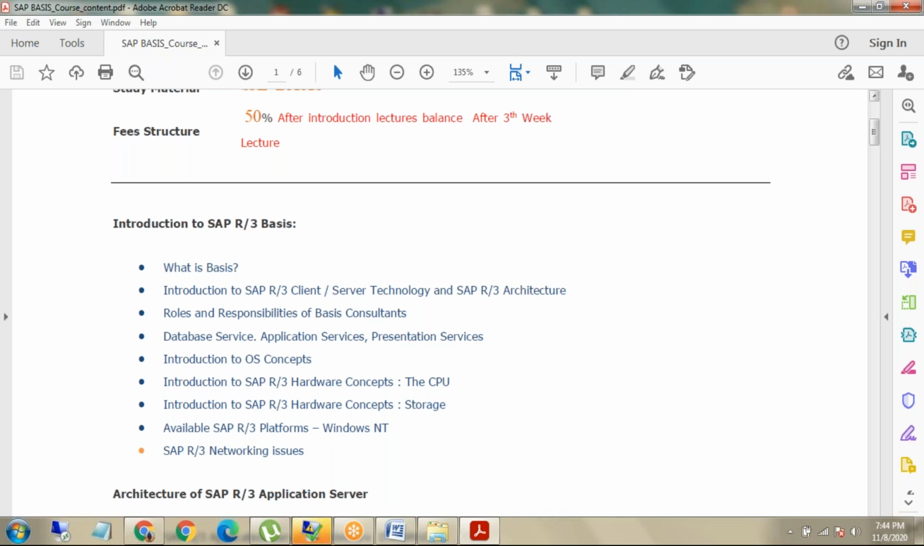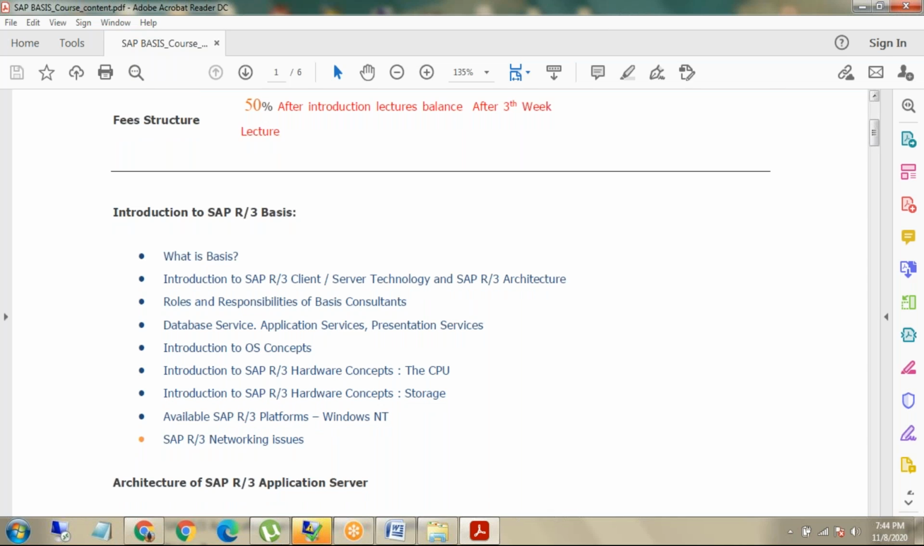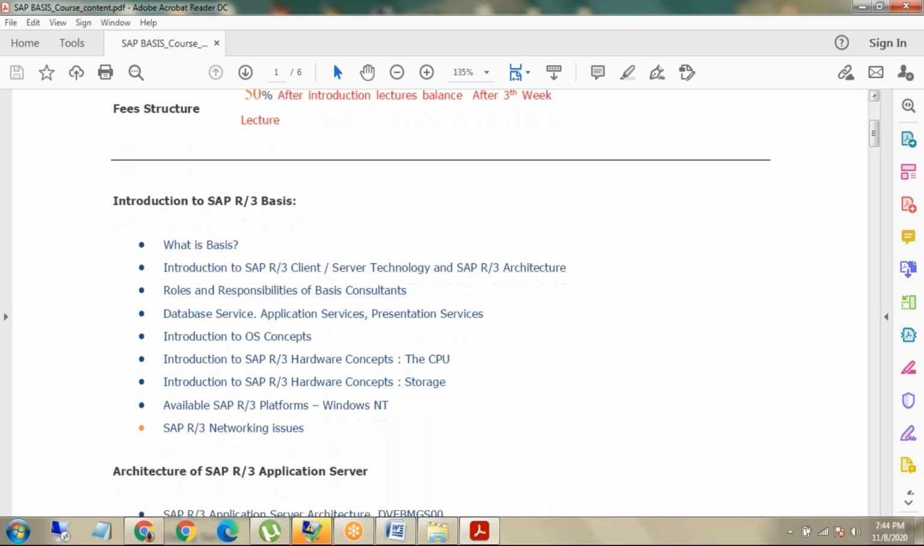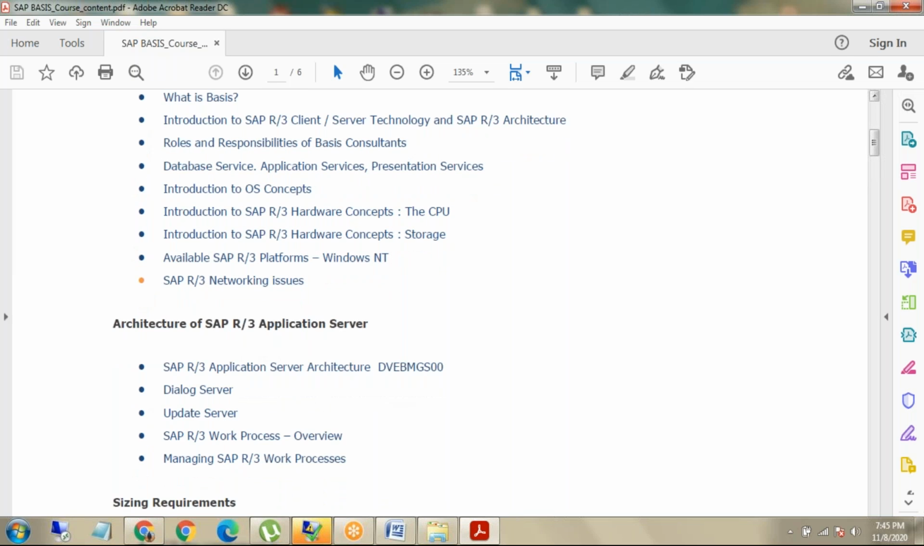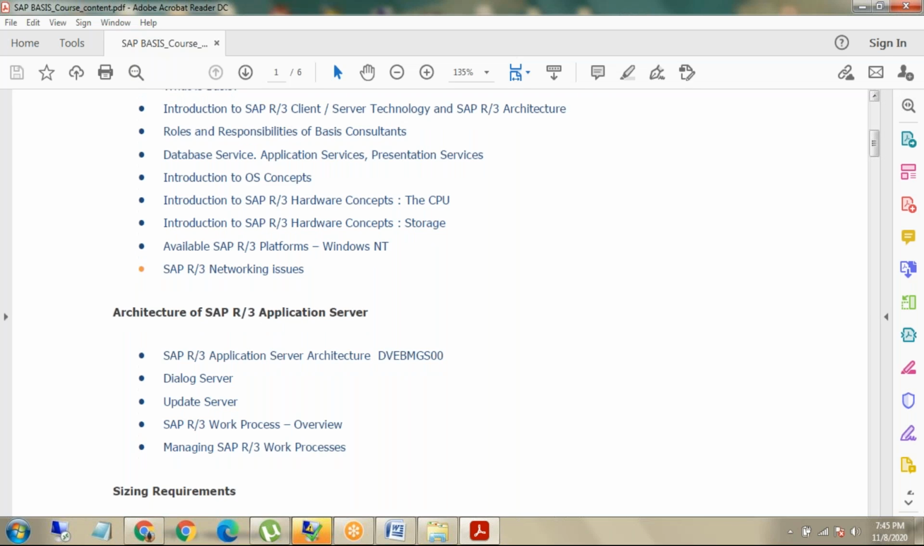And we can see all concepts of introduction of OS concepts like Linux, what things are different, what is Windows, what things are different, and how to utilize your CPU, how to utilize storage, everything you see. And we will see architecture. We'll work on the architecture of SAP, like we have dialog server, update server, and we have architecture called DBMGS. We work on that also.